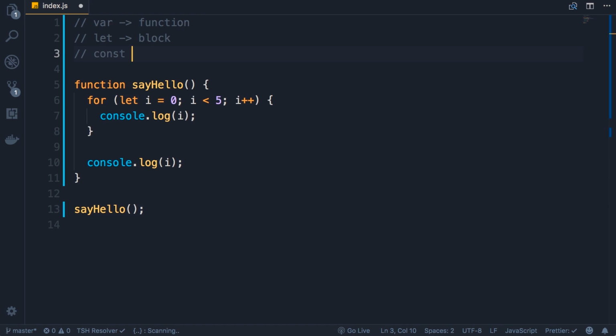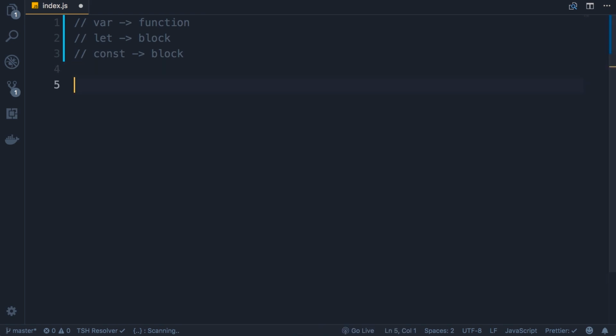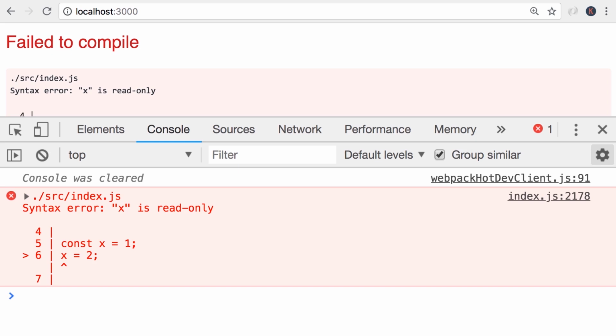We use const to define constants. I'm going to show you that in a second. But similar to let, variables defined with const are also block scoped. So they're only accessible inside of the block they're defined. Now let me show you the difference between let and const. So I'm going to delete all this code here. Let's define a variable with const, set it to 1. Now if we reassign this and save the changes, back in the browser, you can see that x is read-only.